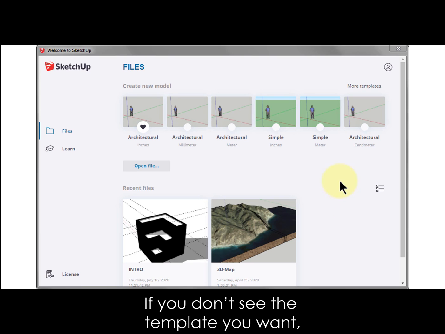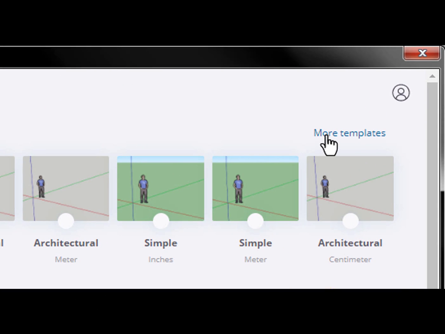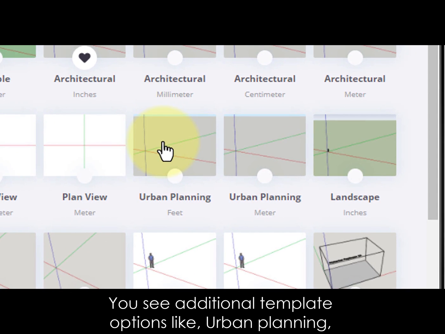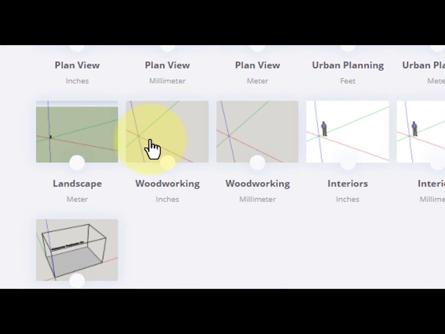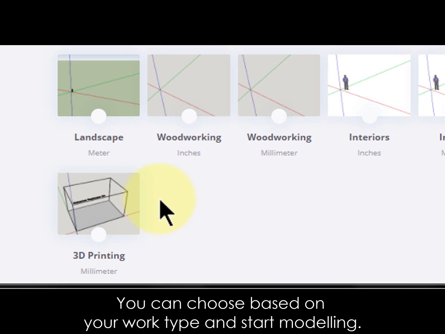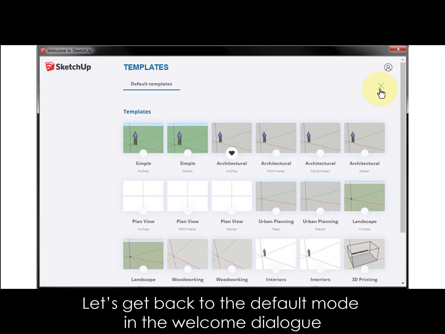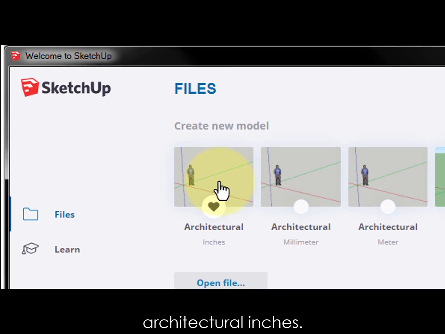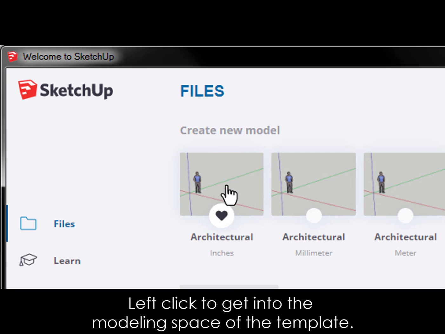If you don't see the template you want, select More Templates in the upper right. You see additional template options like urban planning, landscape, woodworking, interiors, and 3D printing. You can choose based on your work type and start modeling. Let's get back to the default mode in the welcome dialog and choose one of the templates, let's say architectural inches. Left click to get into the modeling space of the template.